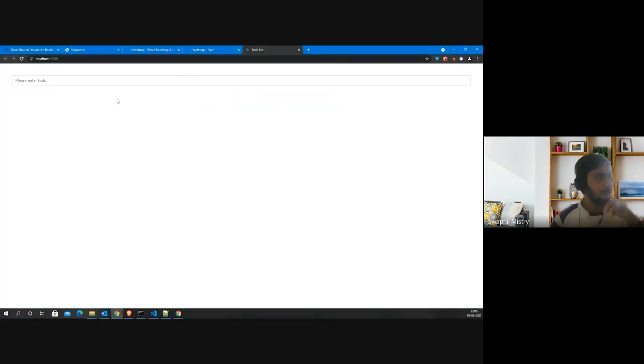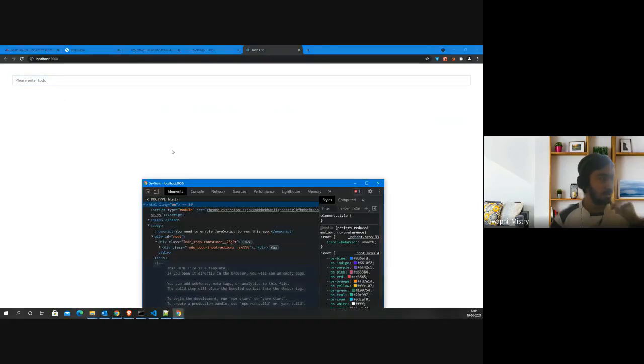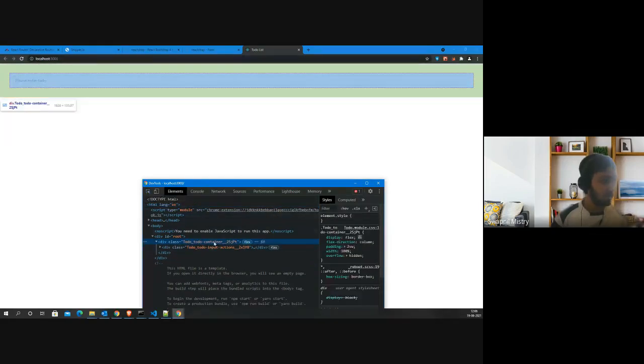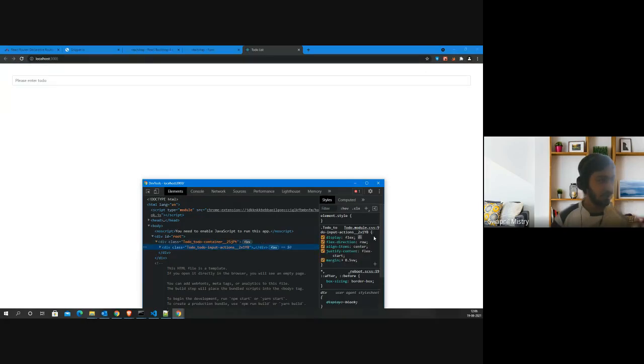Okay, so now we have a to do input over here, but it's too long. So let's just try to minimize this a bit. So this is to do container, this is to do action. So I want its width to be 50% of the main child, right? 50 or 40, whatever looks good. So I think 30 might look a bit, or 20. I think we can go on with 20.